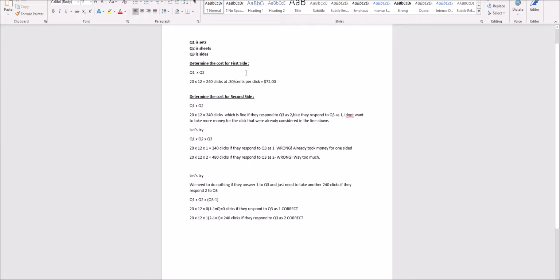So let's try something else. Let's apply the formula Q1 into Q2 into Q3. If Q3, that is the sides, is equal to 1, it will be 20 multiplied by 12 multiplied by 1, which is 240 clicks. But we have already taken money for one side. If they respond Q3 as 2, which is side 2, it will be 480 clicks, which is way too much. So we have to think differently, and this time the formula needs to be applied differently.